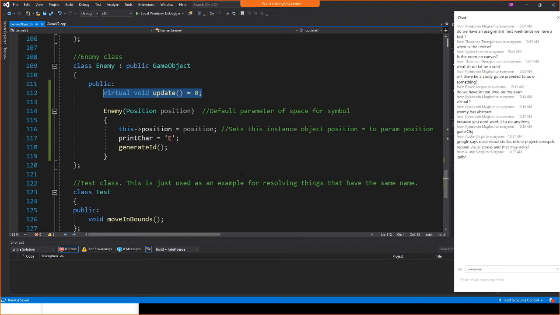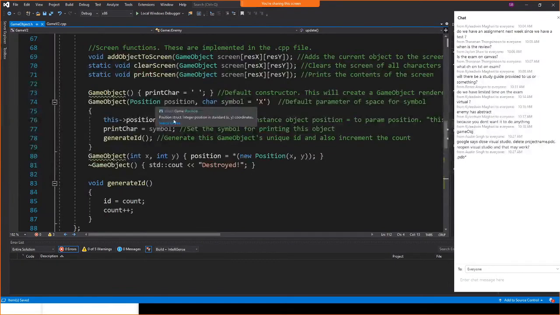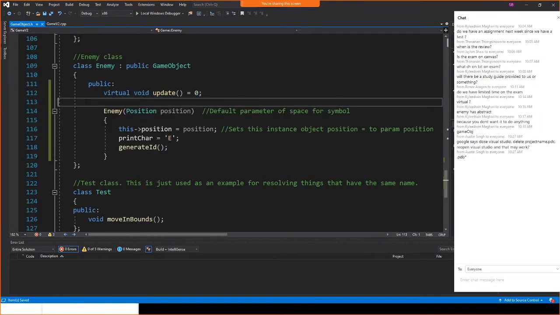When I wrote it down here, it would have worked its way up until it found the game object version, because enemy didn't implement it. Now it might actually give you a compiler error if you skip a class, so I do still recommend doing it this way.